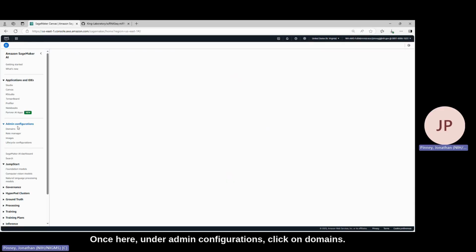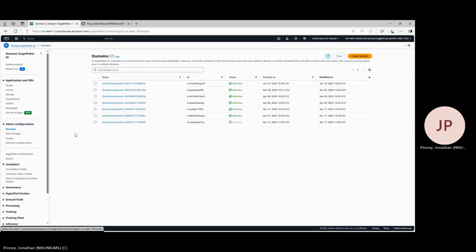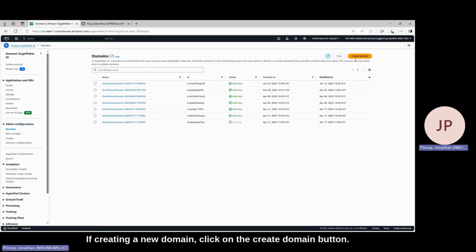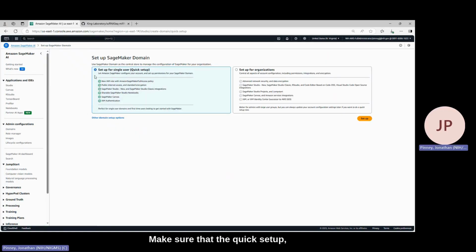Once here, under Admin Configurations, click on Domains. If creating a new domain, click on the Create Domain button. Make sure that the Quick Setup or Setup for Single User is checked, and then click Setup.